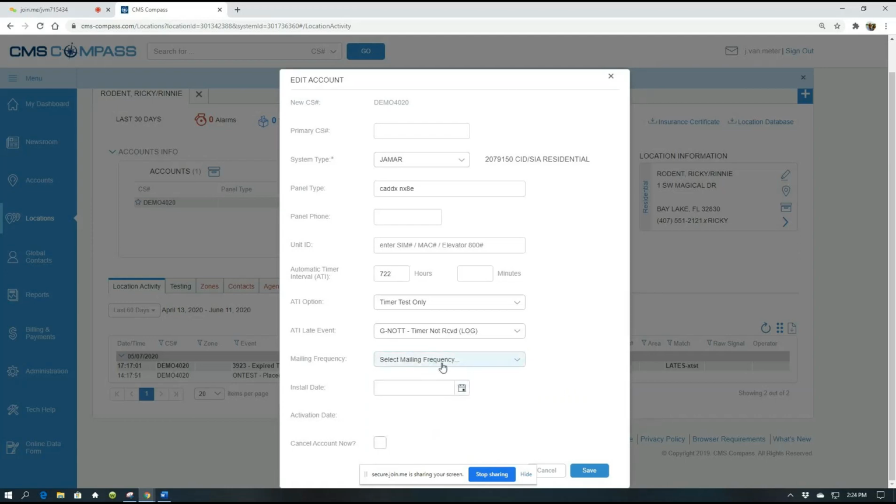That's why we don't have to use this anymore. But I do have some dealers left over from the MassLink days that are still using it. So that's the only reason why it's there. But for new accounts, most likely for you guys, you're not going to need to worry about using the mailing frequency, okay? The last field on this page is install date.